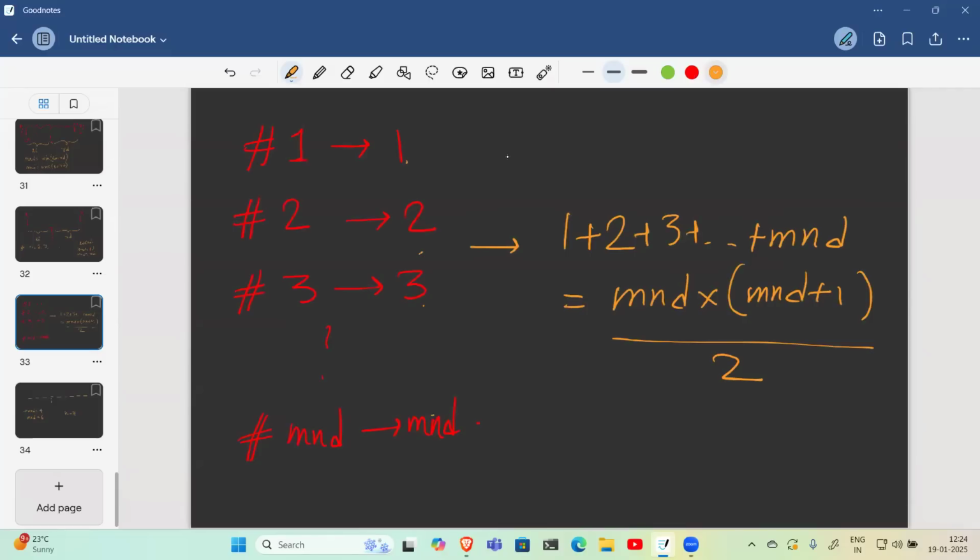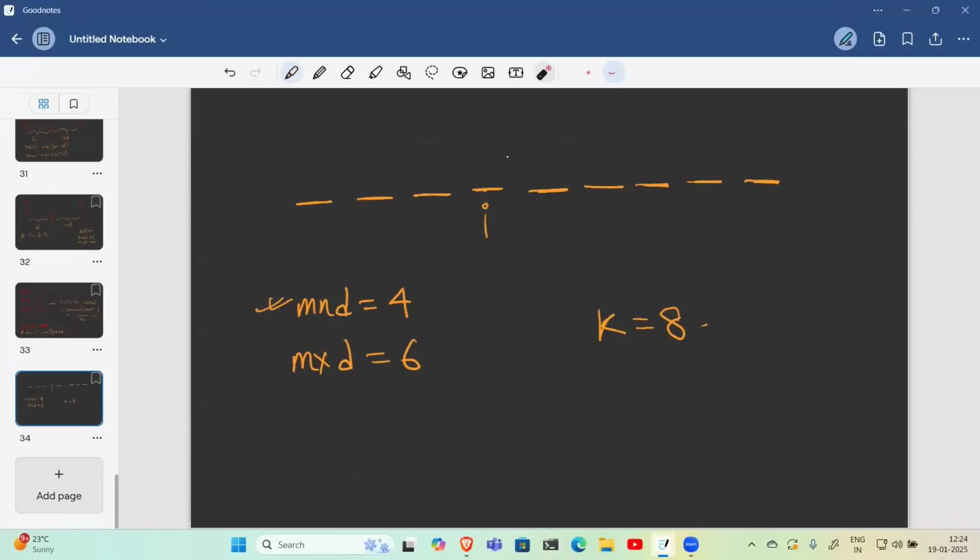But if I ask you how many subarrays of length MND plus 1? Then it is not MND plus 1, but it is MND only. See, there are only 4 subarrays of length 5. So this is one subarray, and then you go to this subarray, and it can start here, it can start here, and that's it. So if MND is 4, MXD is 6, and you want to find out how many subarrays are there of length 5, then there are only 4 subarrays of length 5.